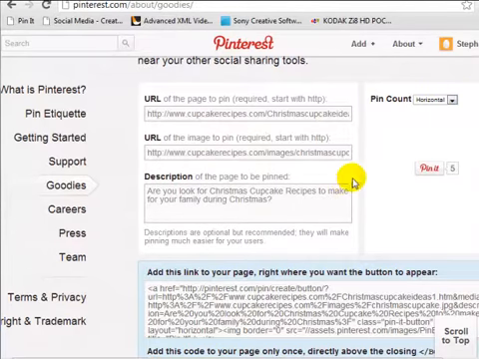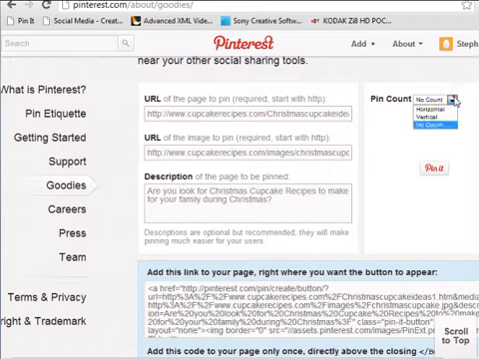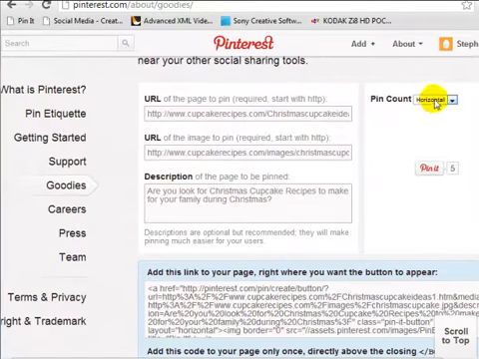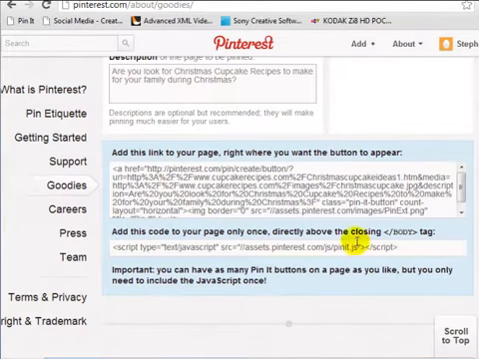And you can change this pin count. It's horizontal right now. If it's vertical, it looks like this. So depending on your site, you can make it no count, but I wouldn't do that. I would probably put horizontal or vertical. So choose whatever you want, and then what it's going to do is it's going to give you the code to add to your website.